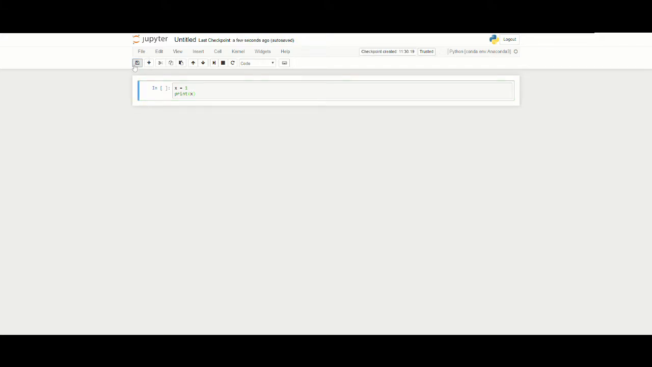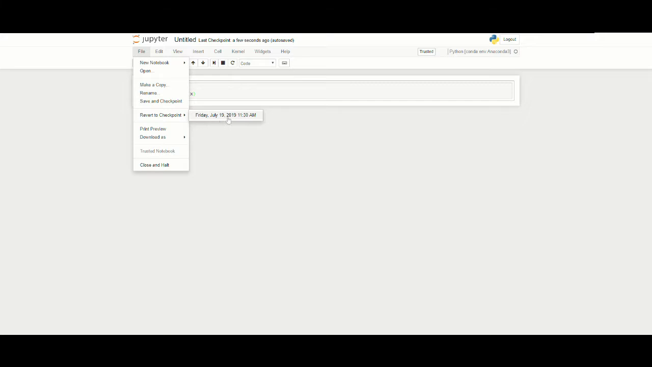So you'll see up here there's this little save button. I can click this if I want to, and you see up here now it's updated to last checkpoint a few seconds ago, auto-saved. So whenever I click this, it will automatically save the file I'm working on. I can also, of course, go to File, Save and Checkpoint if I want to. And then at any time, I can go back and revert to a previous checkpoint. So you can actually go back in time if you accidentally mess something up.